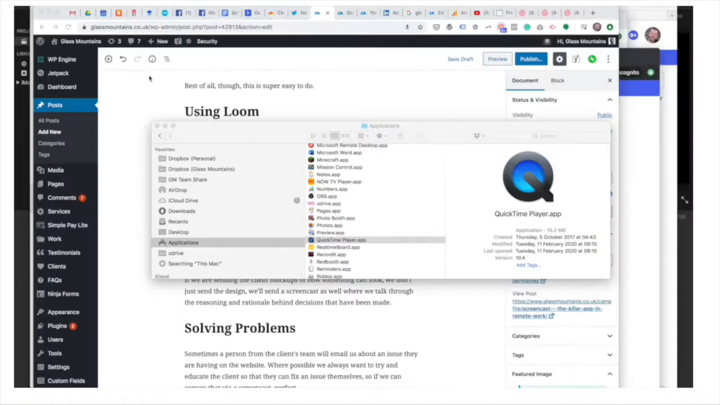So let's have a look at how you actually create a screencast once you've got Loom installed, just to give you a bit more insight there. So let's take a look at that then.